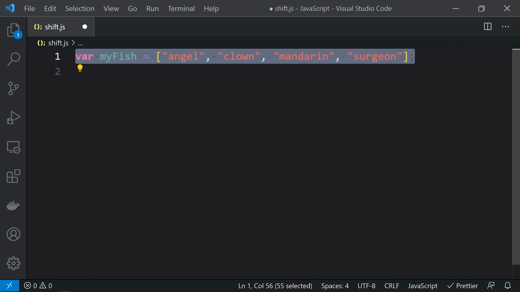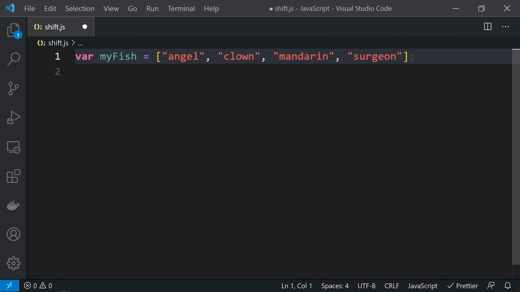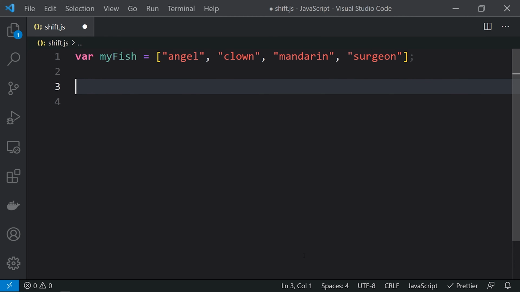So let's take an example over here. Here we are taking the myfish array over here and we have added few of the fishes over here. Now shift function will remove the first element of an array and it will return its particular value. And if the array is empty, it will return the undefined over here. So let's see this function over here.